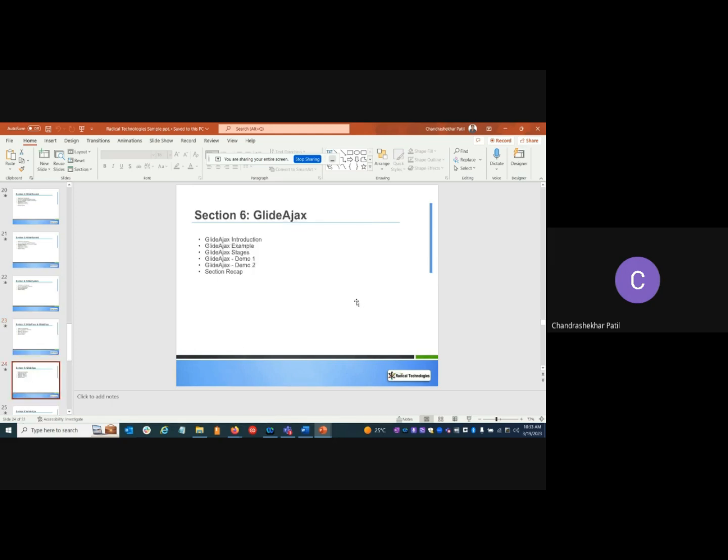And in section 6, glide ajax, we'll see how you can use the glide ajax API so that you will be able to call the server side script from the client side. There are scenarios where you need to get access to or call server side components or server side script from the client side. This will be possible using glide ajax, so we will be learning that in section 6.